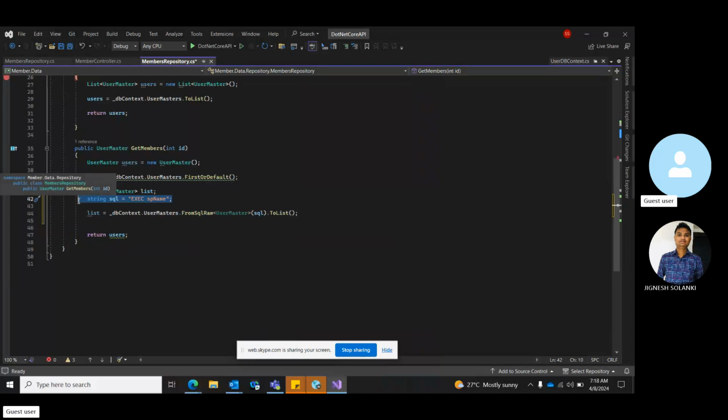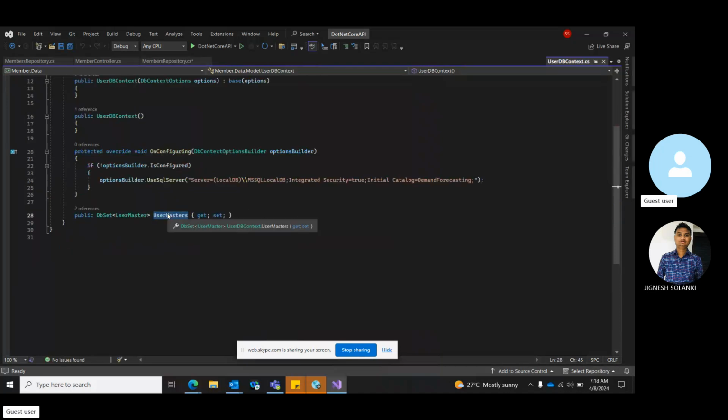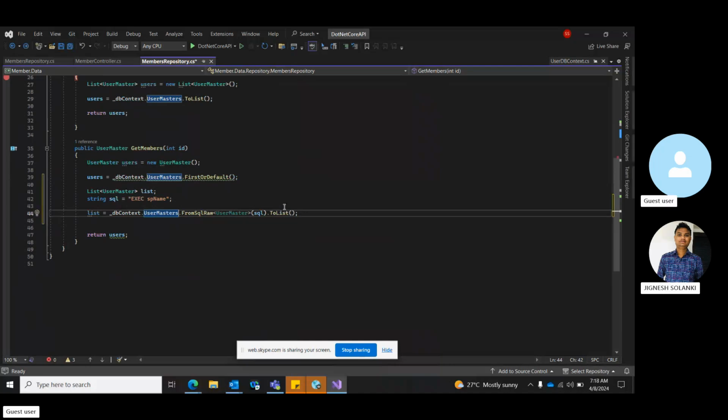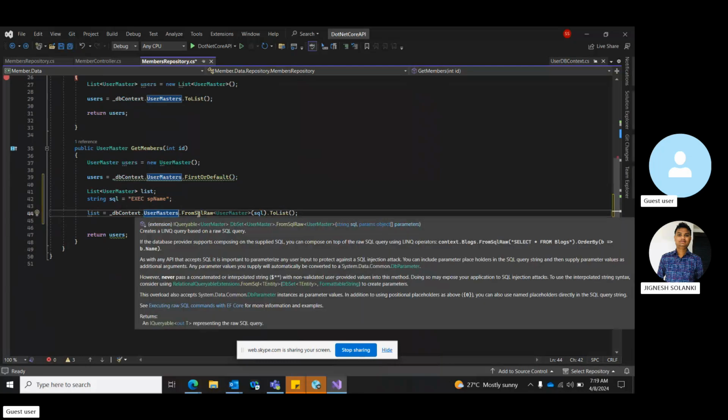Okay, we are using FromSqlRaw. This is a method on the DbSet collection that we have defined in the DbContext, so you also have to define this in the DbContext. To invoke the stored procedure, you have to define it in the DbContext first of all. Okay, this is the thing.